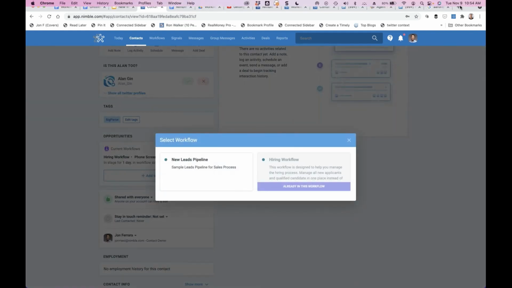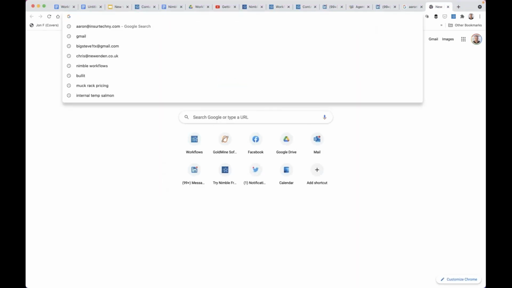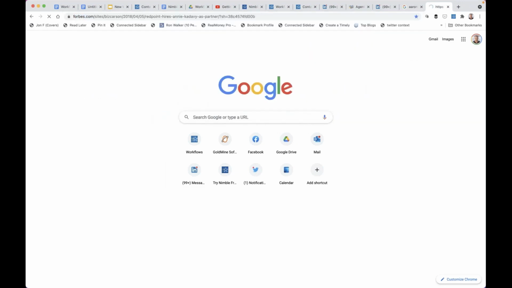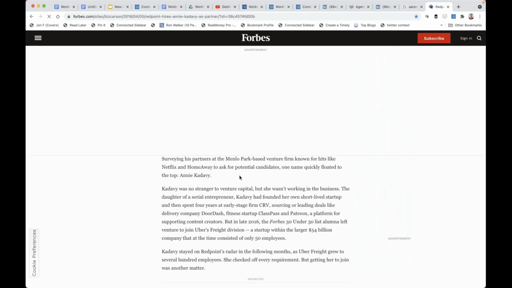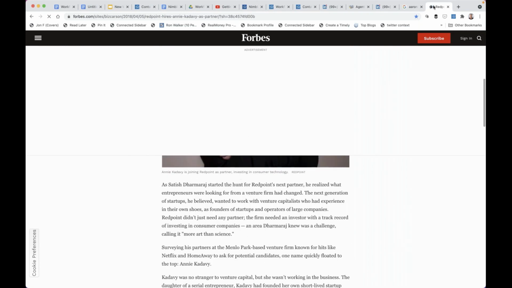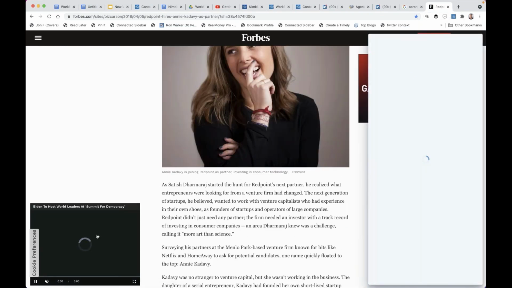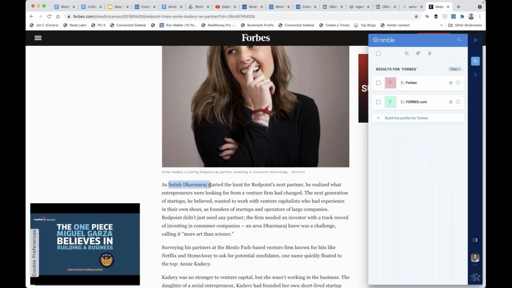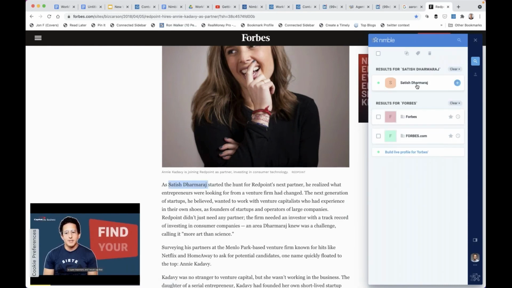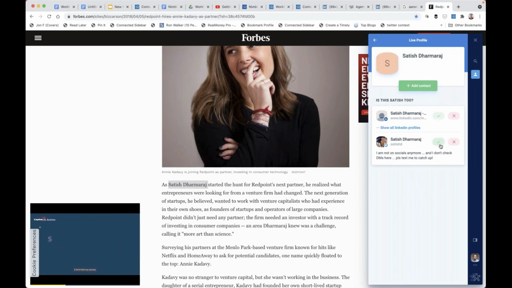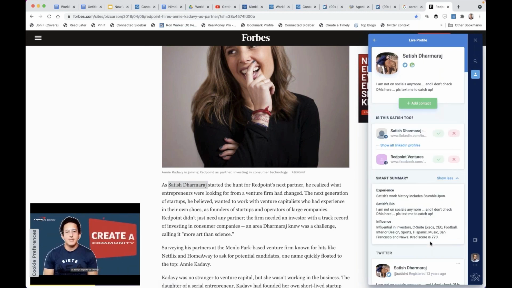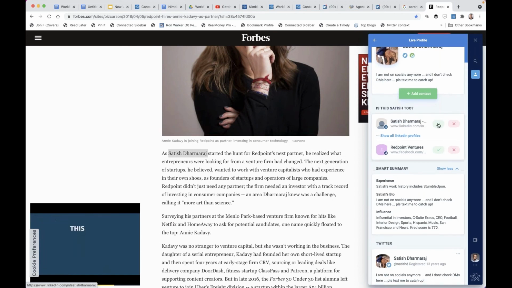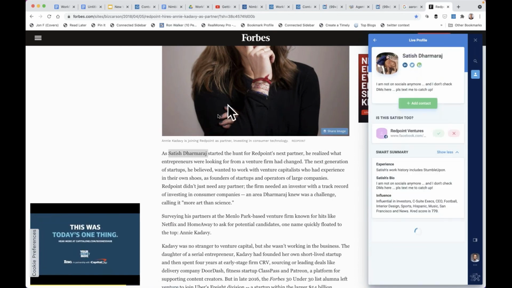If you're using your contact browser extension, you can easily add contacts to workflows from your browser. So if I'm reading an article and I see somebody in the article that I want to put into a workflow, I could highlight that person's name. Nimble will automatically go build a record for that person, and then I can go ahead and add them to a workflow directly from here.